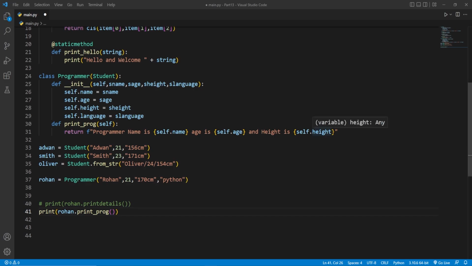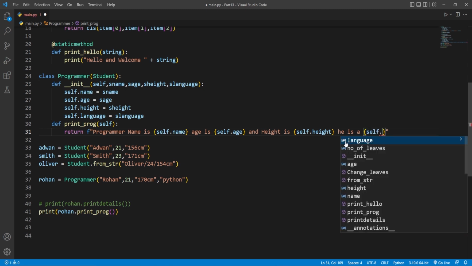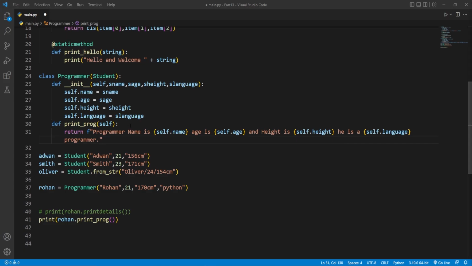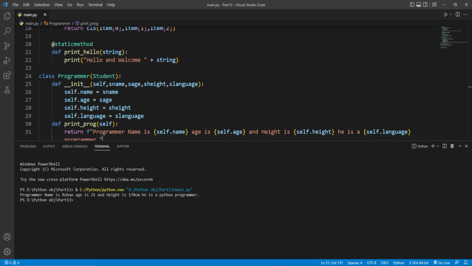And before I save this file and run this code, I'm going to add a new sentence to the printproc function. So here I'm going to type he is a, and inside the curly braces I'm going to pass self dot language, programmer. Now the printproc function is going to print the student name, student age, student height, and the programming language they work with. So let's save the file and run the code. As you can see, it worked perfectly. Programmer name is Rohan, age is 21, height is 170 cm, and he is a Python programmer.